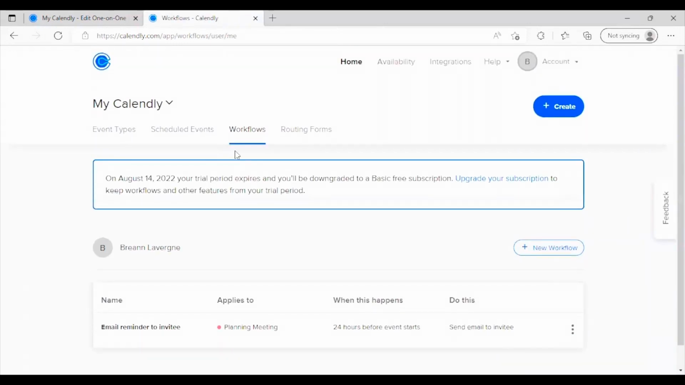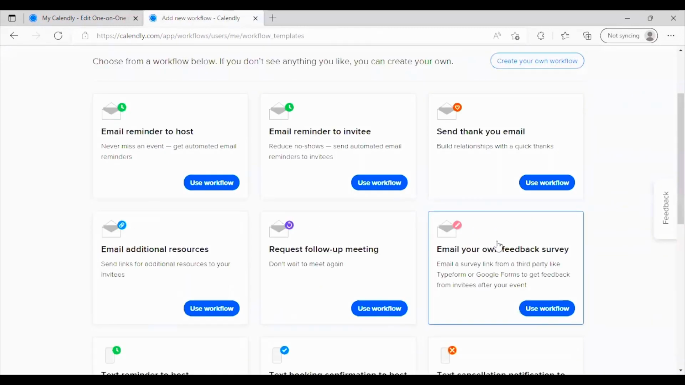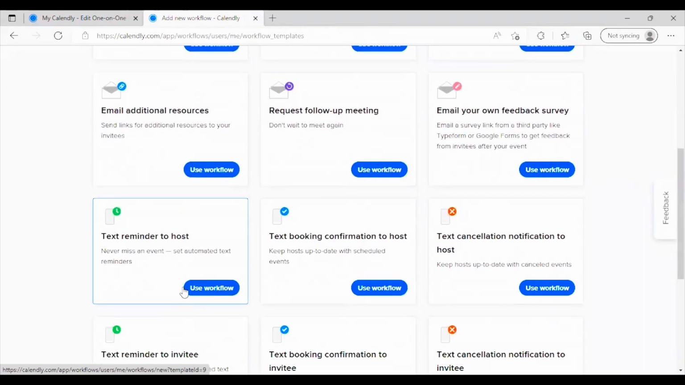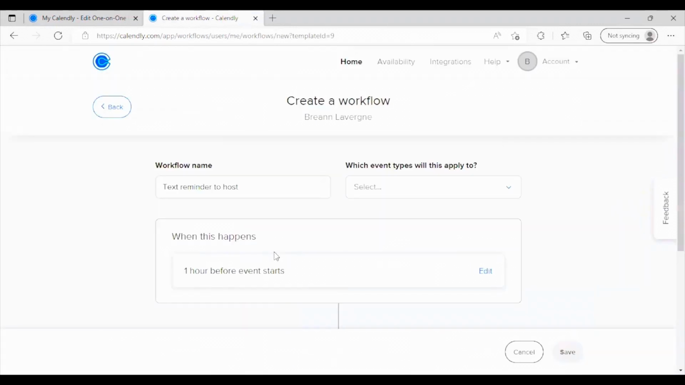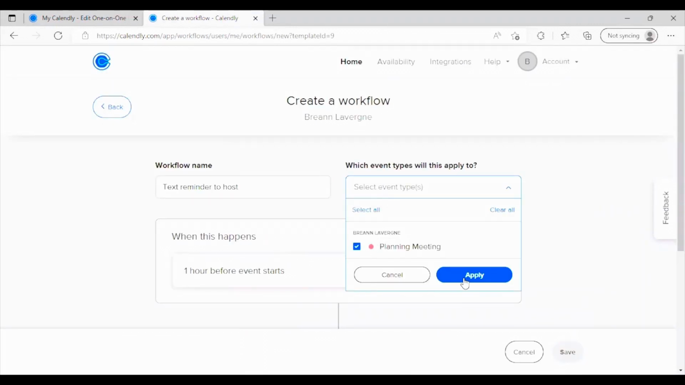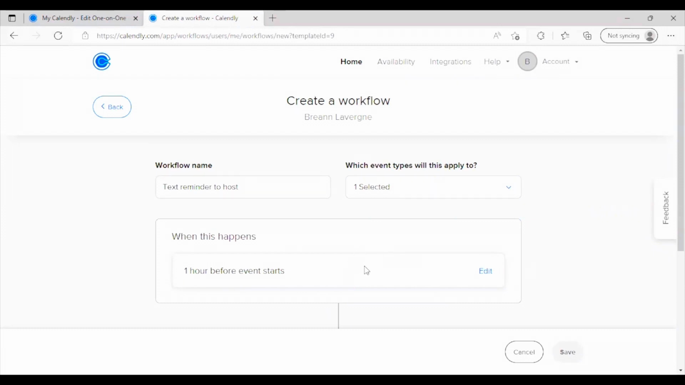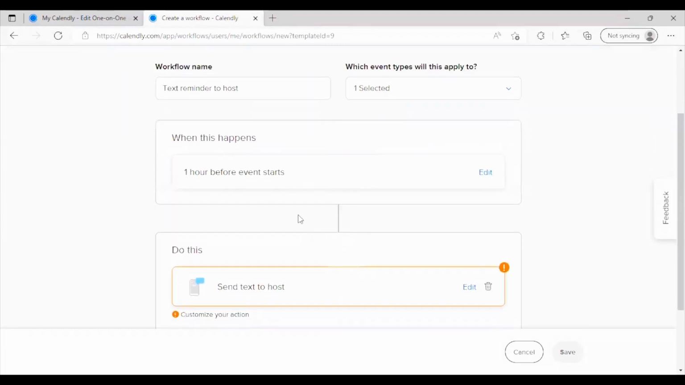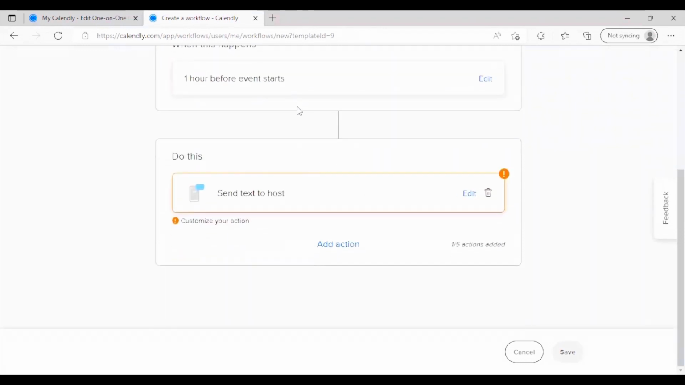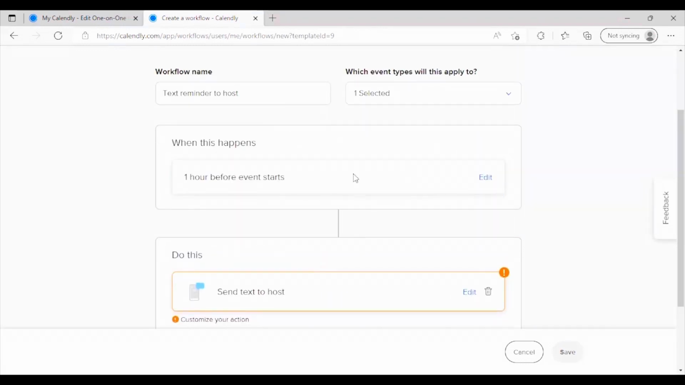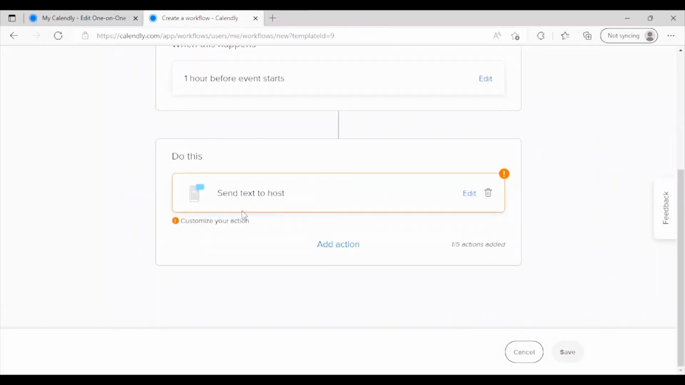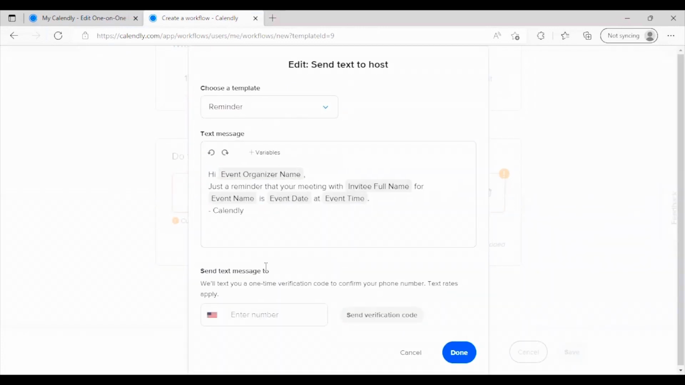Then the next one that I really love in workflow, for this event especially, planning, is the text reminder to host. I am not that good at checking my emails throughout the day. That's probably not good to admit, but I'm not. So 1 hour before it starts, you can set your time. When do you want Calendly to text you? And then you hit send text to host, and you can edit your reminder.